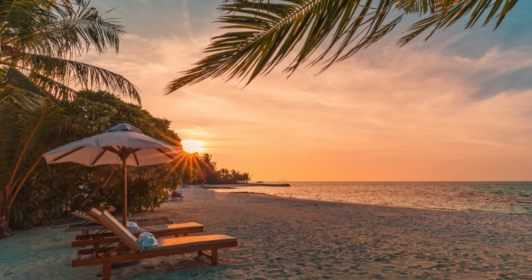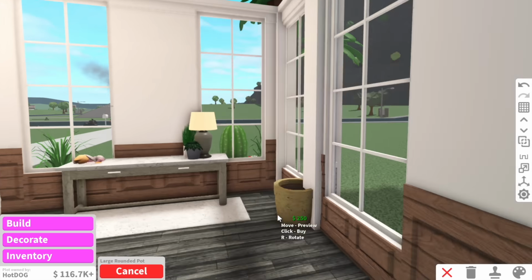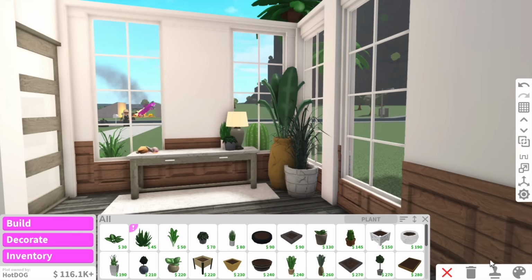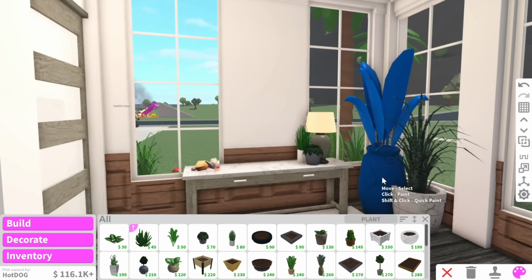I think the reason everyone wants me to do a beachy interior lately is because it's currently summer in 90% of the world. How does it feel, guys? How does it feel to live in summer while I'm living in winter? But you know what? I actually love winter. It's my favorite season.